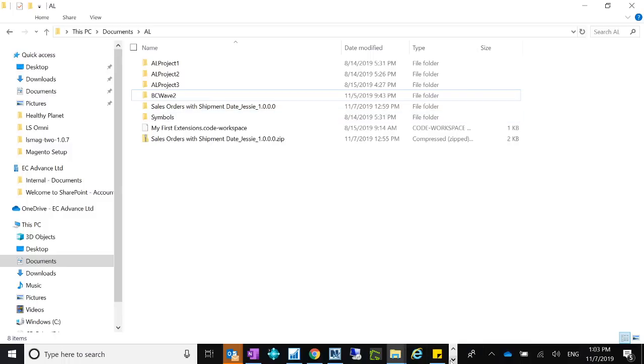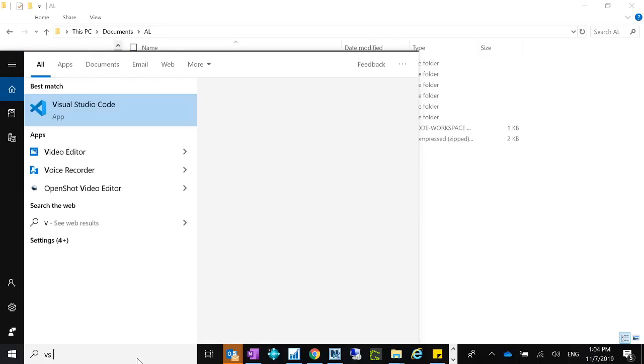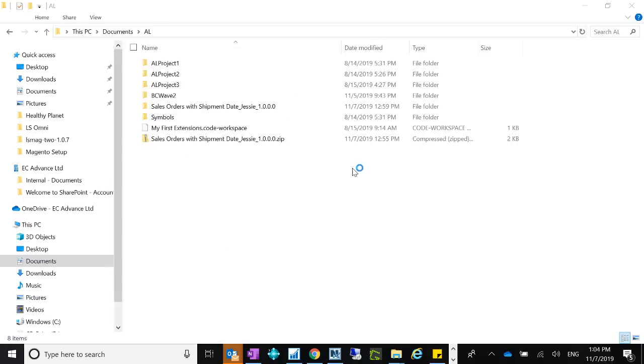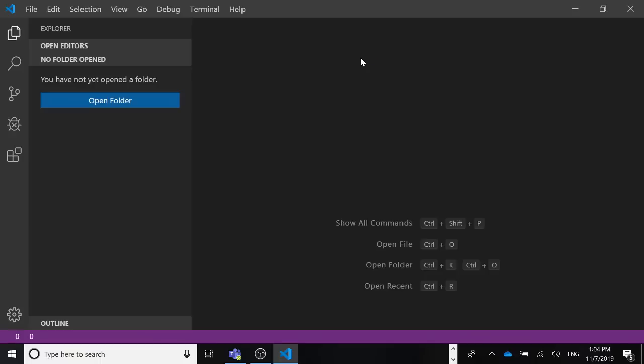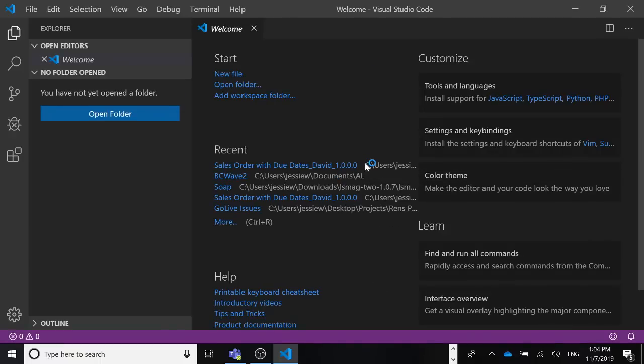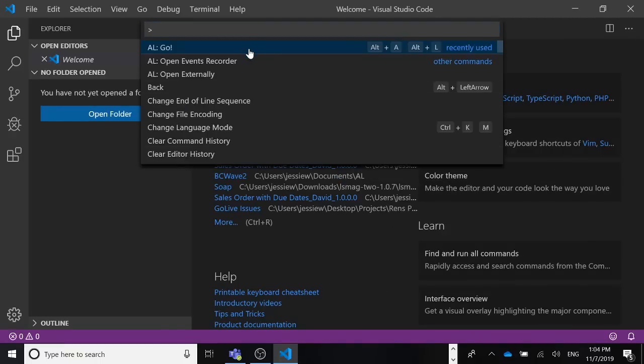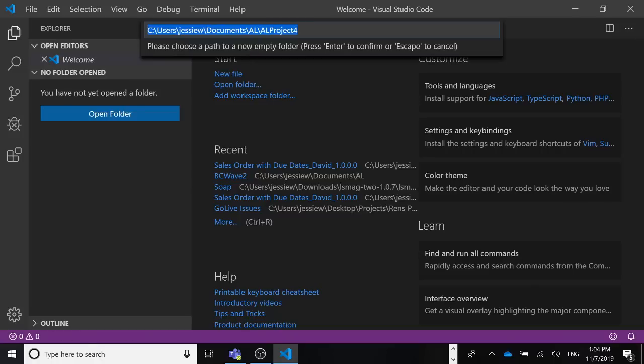Okay, that's fine. So let's go back to our environment. We go to our VS Code again. Then we will start from scratch again. So we click Control-Shift-P, and we go to AL Go, because we want to create the alpackages folder. In order to get that, I'm just going to call it Business Central Wave 2. This name is different from that BC Wave 2, so then I will be able to create this folder. Otherwise, it will say the folder name already exists.